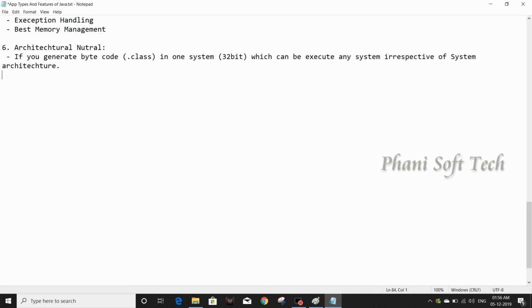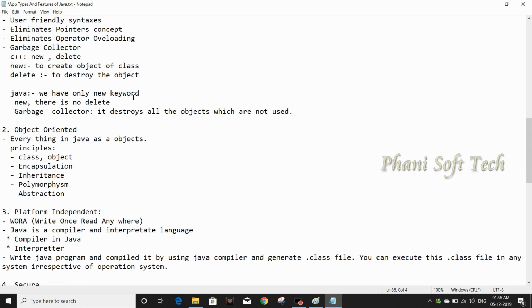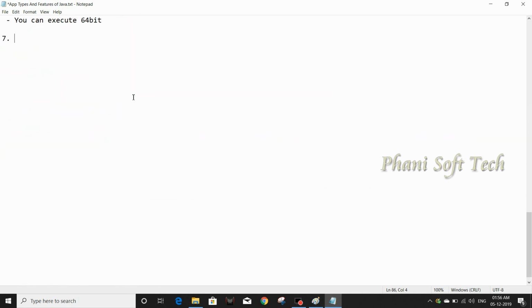It means you can execute it in a 64-bit system also. Okay, so that's what architectural neutral is. It's neutral programming over the architectures. System architecture, that is called architectural neutral. So if you see the seventh one, it's like portable.